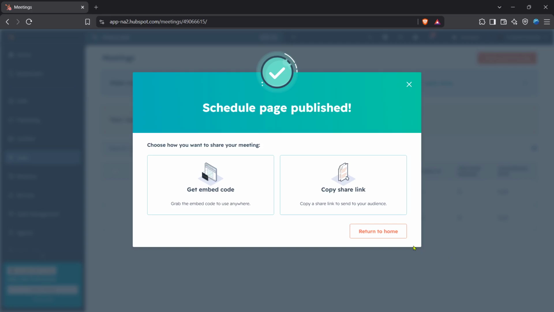Your scheduling page generates a unique link that you can share with anyone who needs to book time with you. You can customize the booking page with your own branding, description, and even add custom questions for attendees to answer when they book. You'll find all your meeting links back on the main meetings page if you need to edit the duration or availability later.